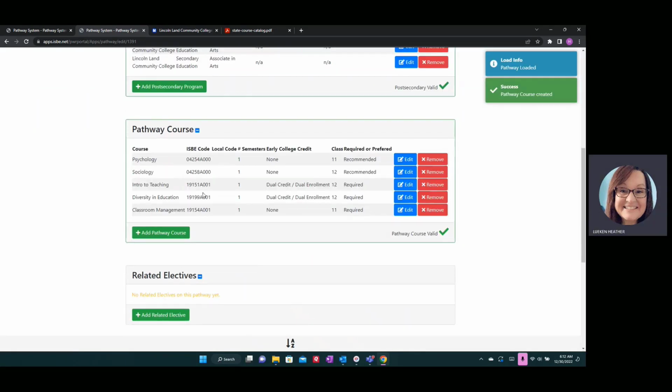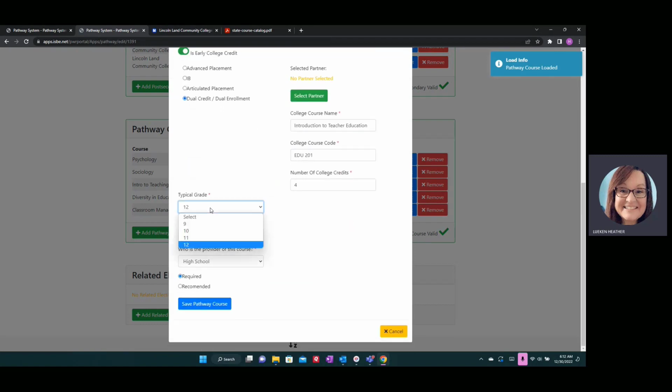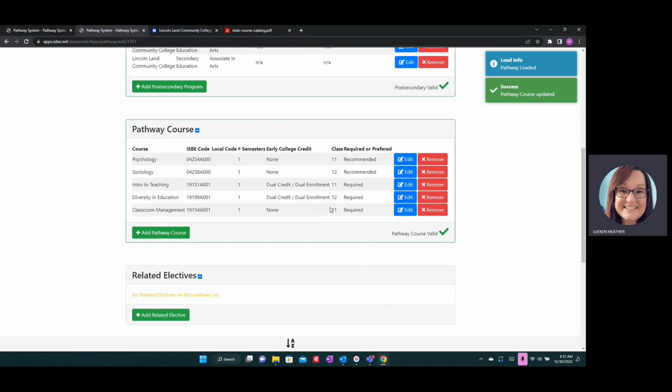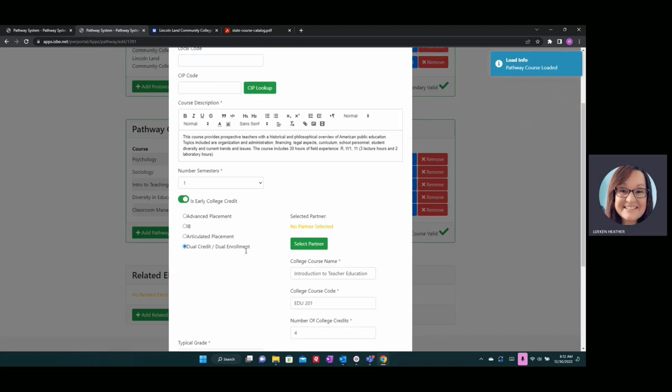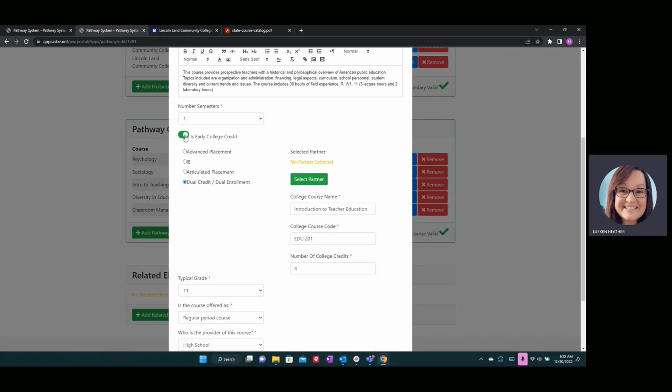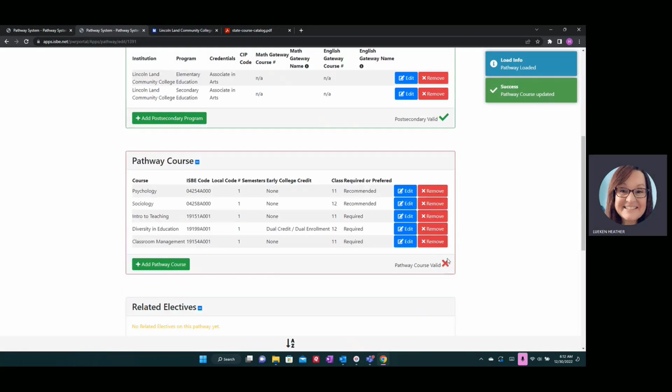So I want to change this around and make this a little more functioning. So I'm going to edit this one and say that the grade really should be 11th, and then save that. So now we're still good. If I take this away and save it, look, we're going to go back to the red, because it does not identify the fact that these courses have the dual credit or have any type of early college credit. So that's important to have there.